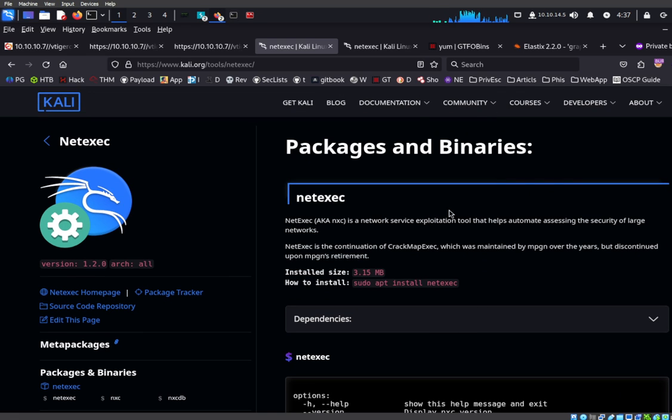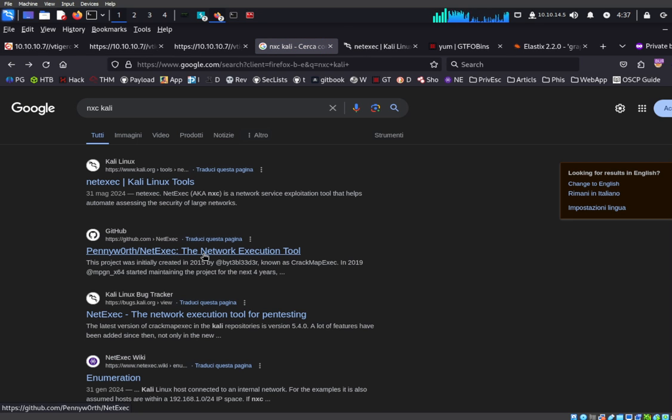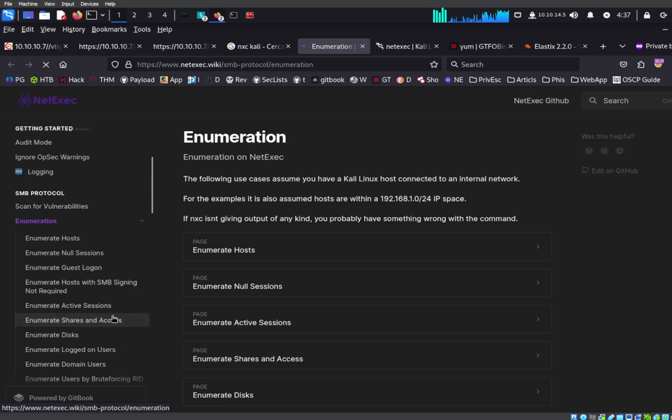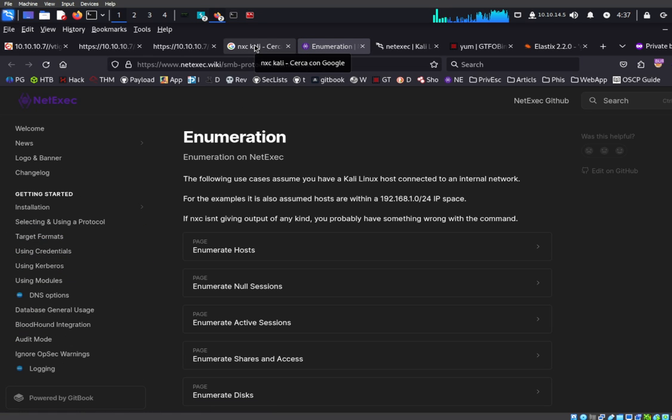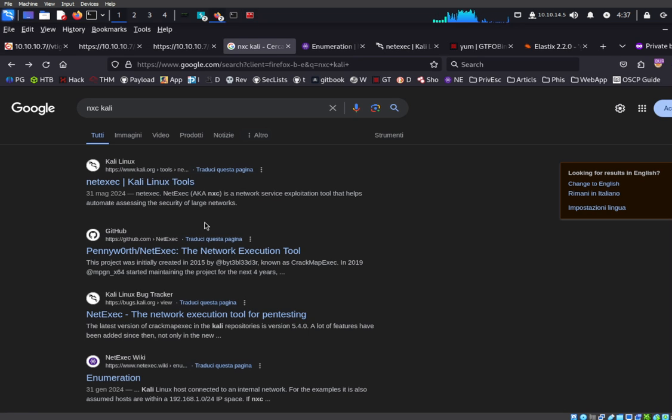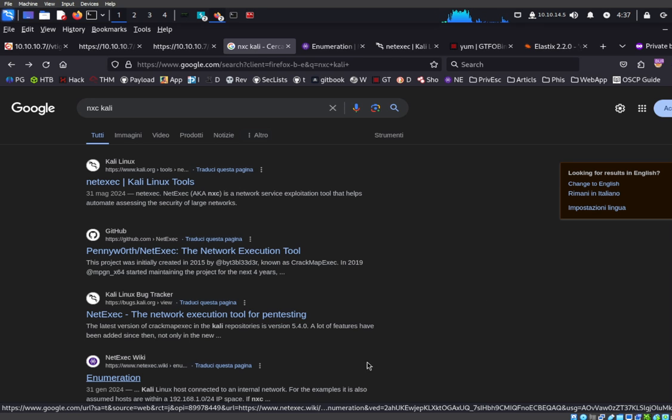And you can do a lot of stuff with this. Here it is, the NetExec wiki. So this is basically the new version of CrackMapExec. Basically, anything you could do, and even more, with CrackMapExec. But I'm familiar with this because I used it in an exam a few months ago, and I also wanted to try the new one, NetExec.